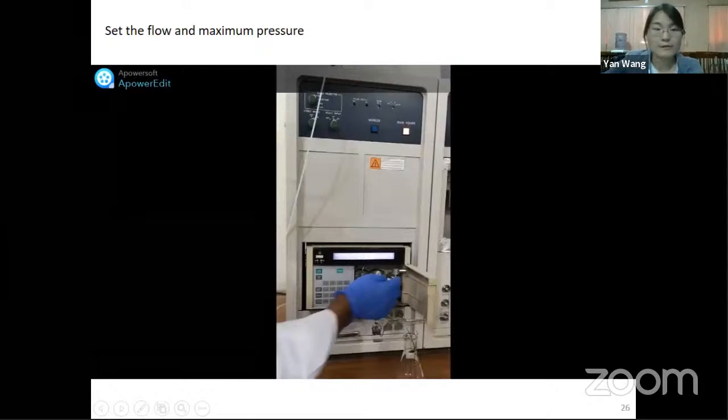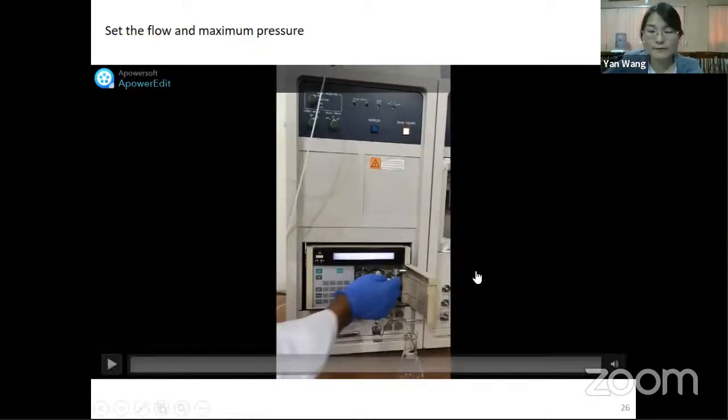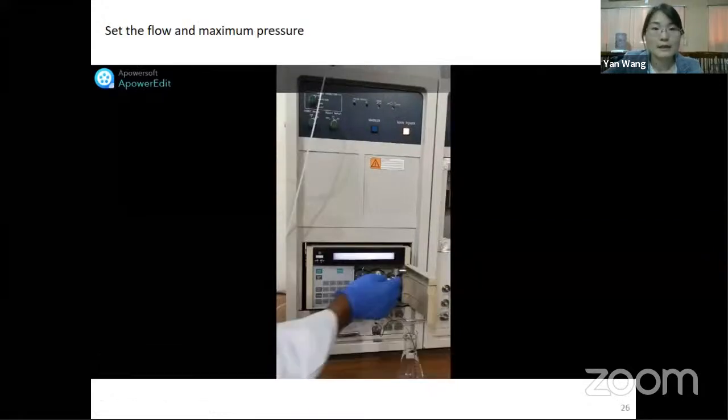Okay, now we will set the flow and set the maximum pressure. You should have an idea for your machine what the best flow is. For semi-preparative HPLC, usually it is 4-5 ml per minute. This is a normal flow, right?